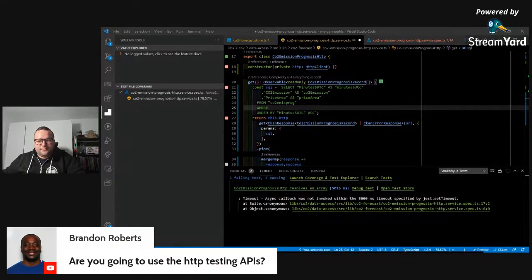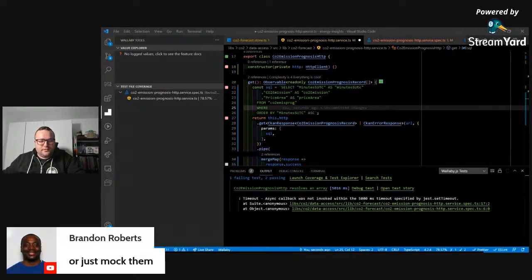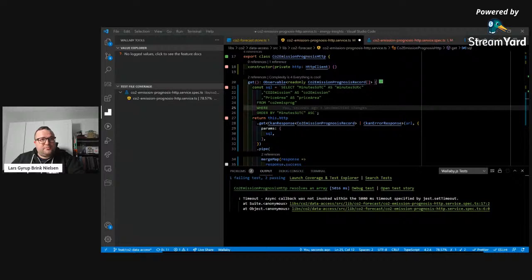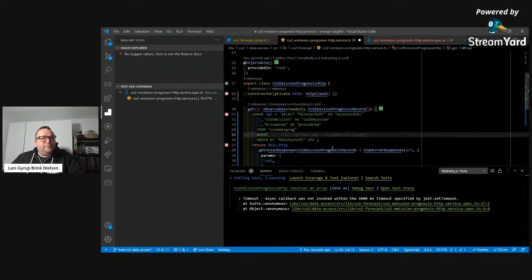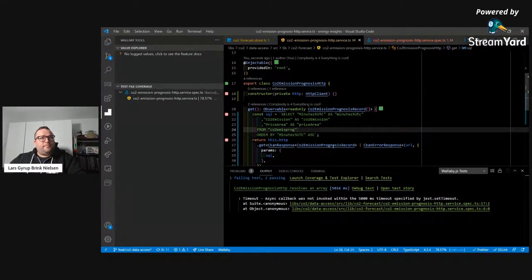Michael is here for the tests. Brandon is saying, I'm going to use the HTTP testing APIs. Yes, I'm going to use the Angular testing APIs or just mock them. For this test, I'm using the HTTP testing API. And then in the component store test, I'll be mocking or stubbing my own HTTP client, because no one wants to manually stub out the Angular HTTP client. It has too broad of an API for that. So we're missing something here, but we'll do that.